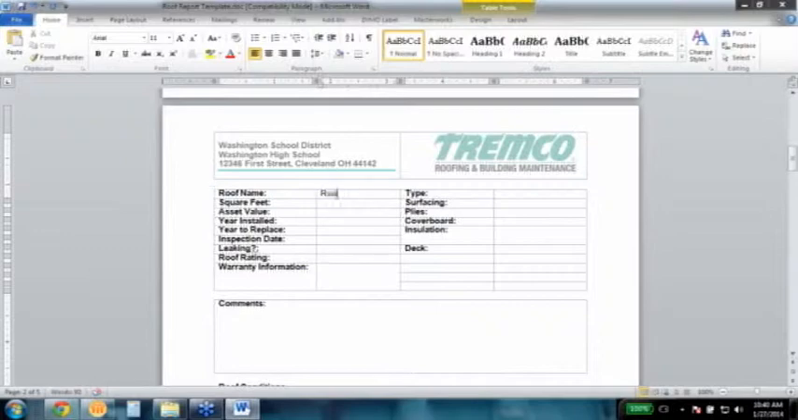So in this case, it's roof A. Okay, the square feet, again, I've already taken some measurements. I've already put this drawing into AutoCAD or Visual CAD, so I know this information. So in this case, it's 1,000 square feet. Now the asset value, again, you could change any or all of these boxes around, whatever you feel comfortable with. There's no standard. Talk with your trainers or managers and see what's the best method for you.